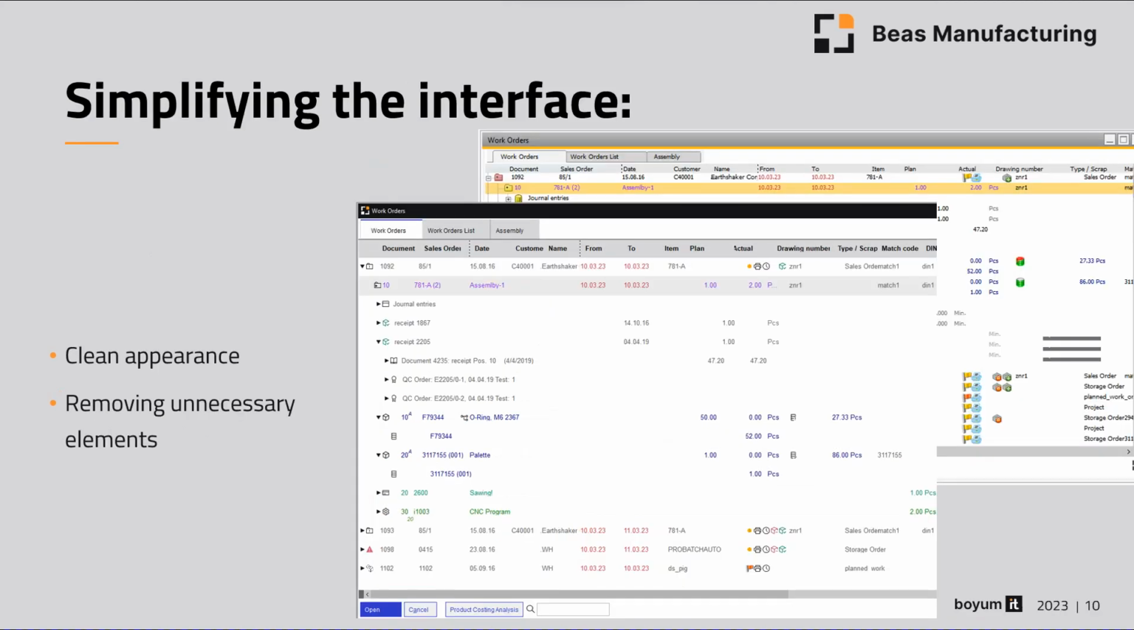We mentioned that we removed the yellow arrows from lists, but we also cleaned up the colors in the tree screens to help the user focus on the most relevant information and to better detect the statuses presented in the Beas screens, such as delays or problems in an order.